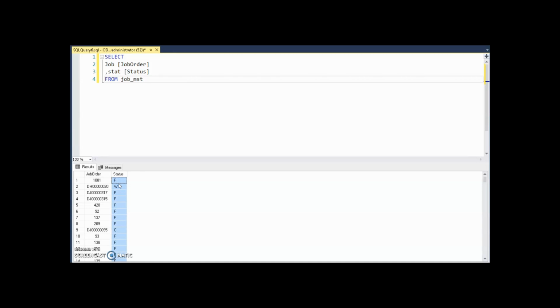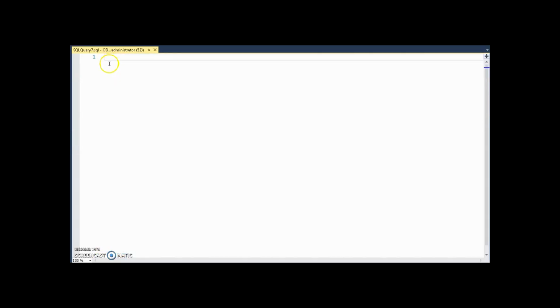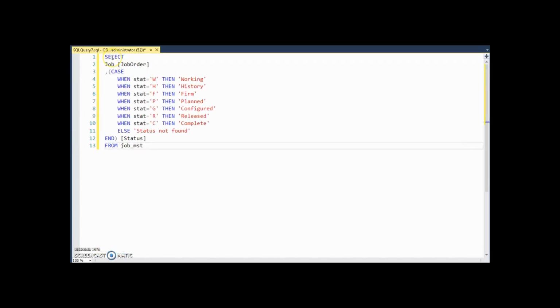A good way to do this is to replace the status column in our select query with a case statement. The syntax for the case statement is simple. It starts with an open parenthesis, followed by the keyword case, then the criteria we are validating the data on, then the keyword end, and finally, we close the parenthesis.